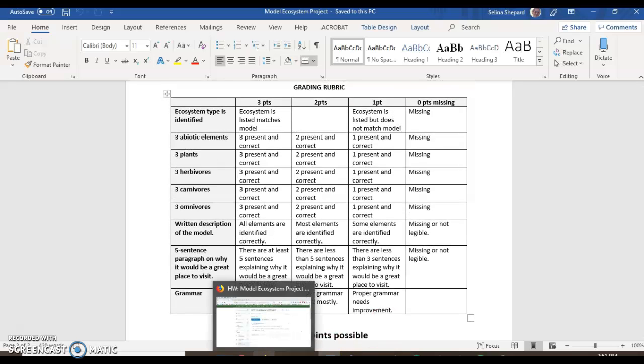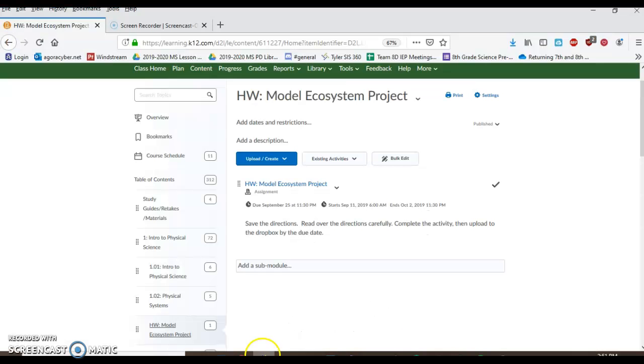And then after you complete it, you'll save it and you'll come back into this folder to access the Dropbox and upload it to the Dropbox. So that is the Model Ecosystem project. As always, if you have questions, feel free to email.